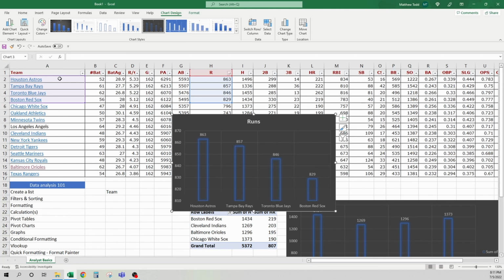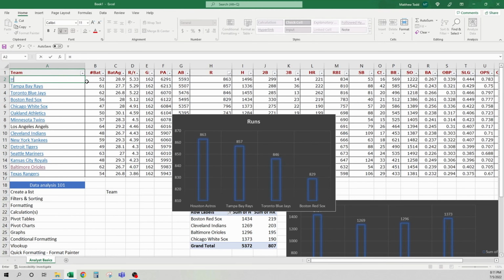It's pretty flexible. So if you were to change this to Houston Stars, you see that it updates in the chart right here. And then if you hit undo, which is usually this button here, or you can do Control Z, it goes right back to where it was. Everything updates. Now we're going to do a little conditional formatting.